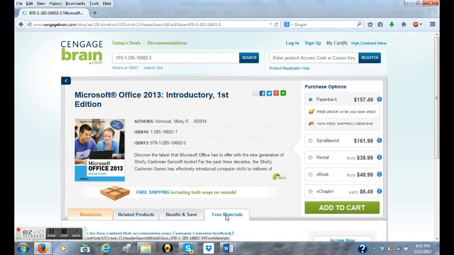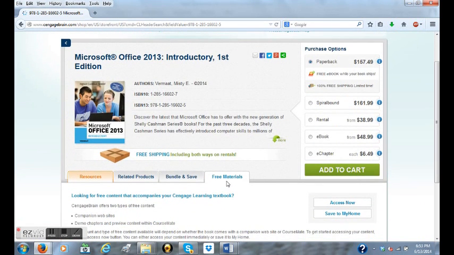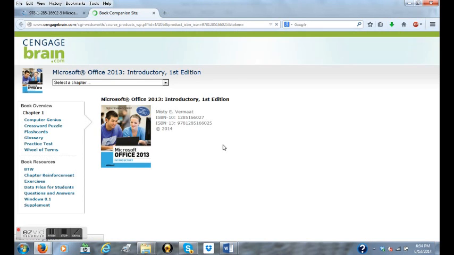It takes a second to act. I guess we have to scroll down a little bit. Okay, you click on free materials, and then you have to scroll up a little bit to get to this box where it says access now. So we've clicked the free materials tab, and now we're clicking on the access now tab. Once that comes up, we need to go down, on the left hand side, to Data Files for Students. It's under the Book Resources section, right here. I'm moving my mouse so you can see it. Click on Data Files for Students.